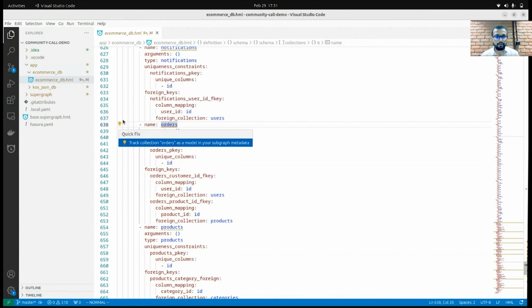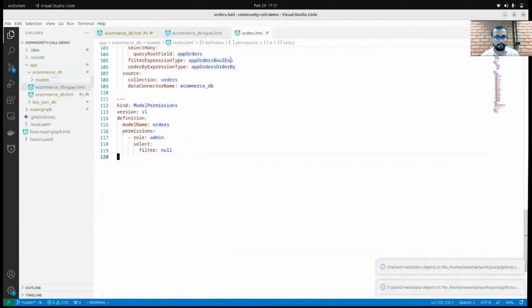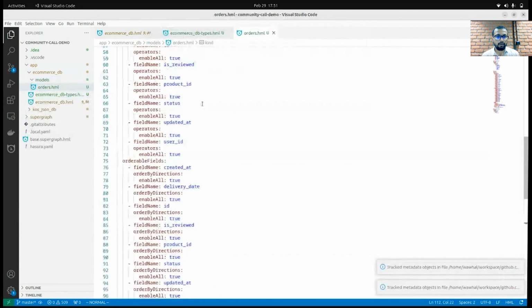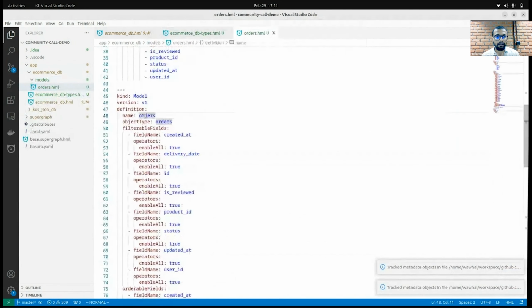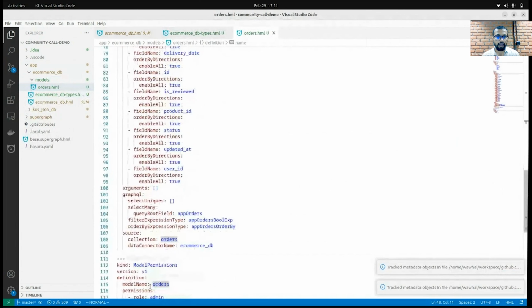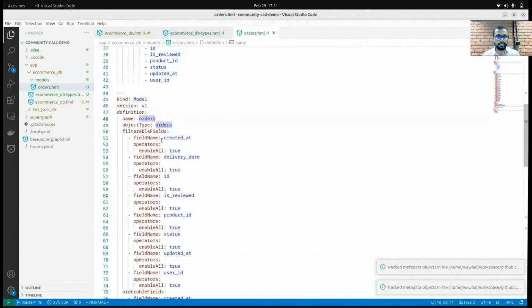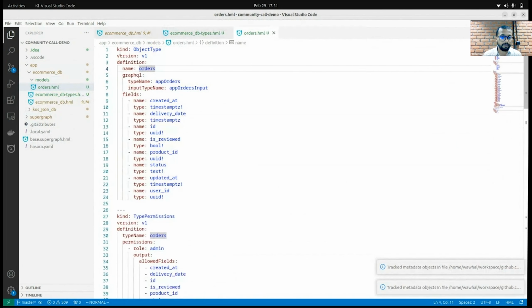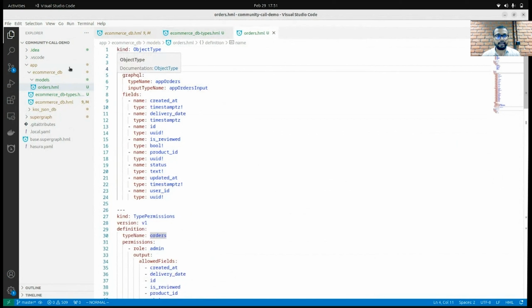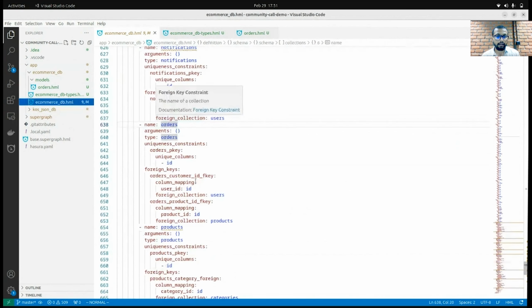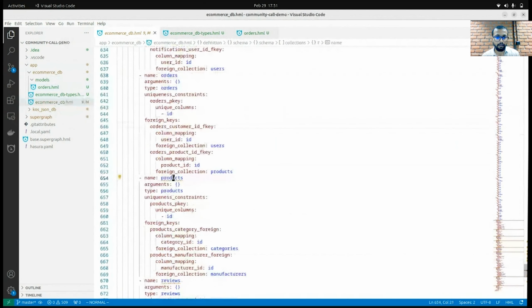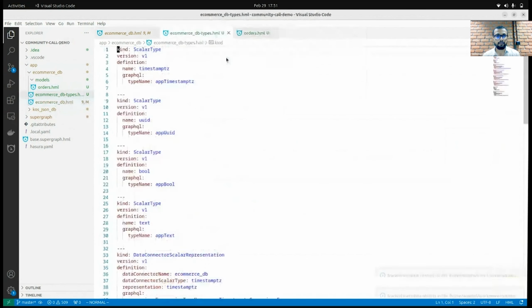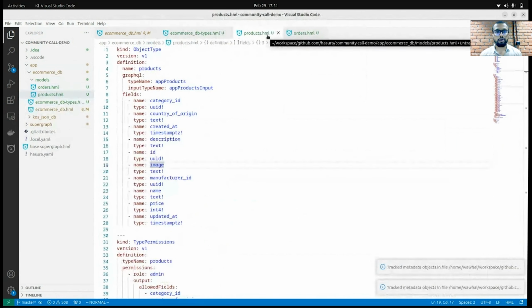So I'll bring in the orders model in my metadata. And if you see, the orders model has been brought in, and its permissions also. And its object type, the types related to this model, I can just jump to it using the go to definition feature. Yeah, I have brought in the orders model, and I'll also bring in the products model. This helps us bring models from our data sources into the metadata automatically, right?